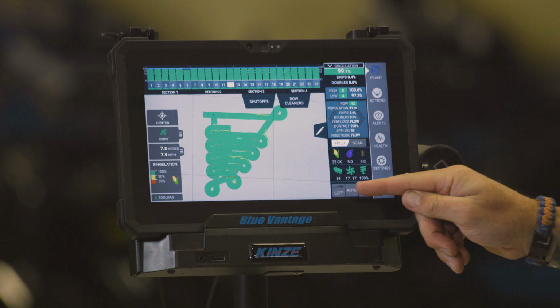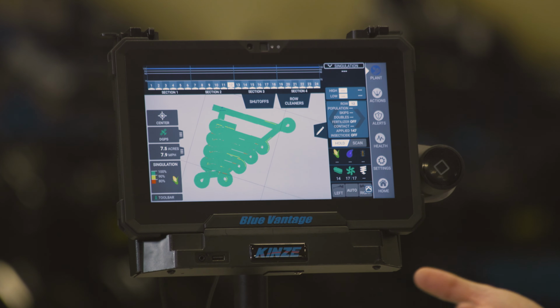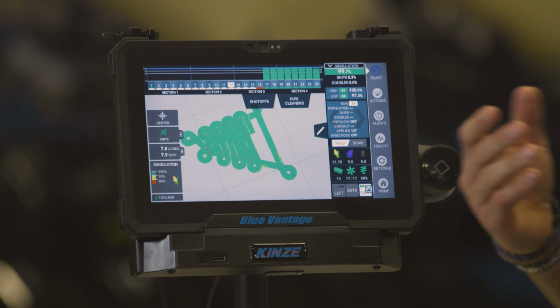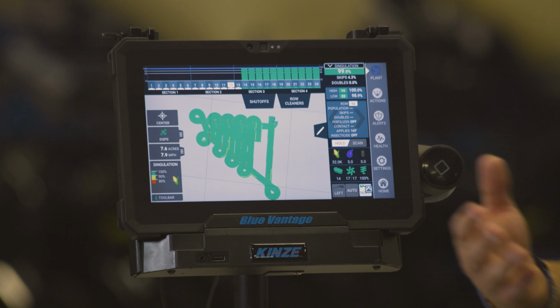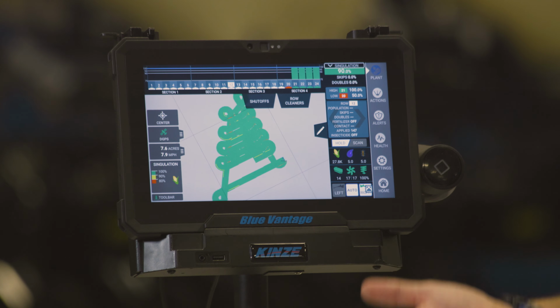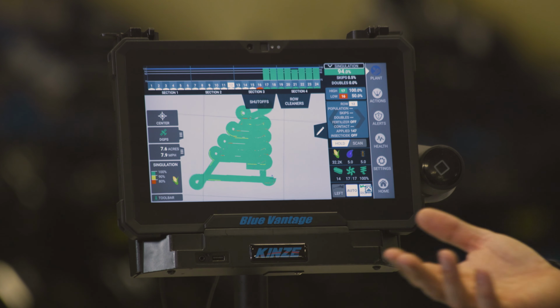The last one down in this case is our markers. So everything's run through the Blue Vantage display. If I wanted my right marker out, I press right, operate my remote, my right marker goes out. I then can of course go into auto mode, and every time we raise the planter, the marker will switch automatically every time you raise.